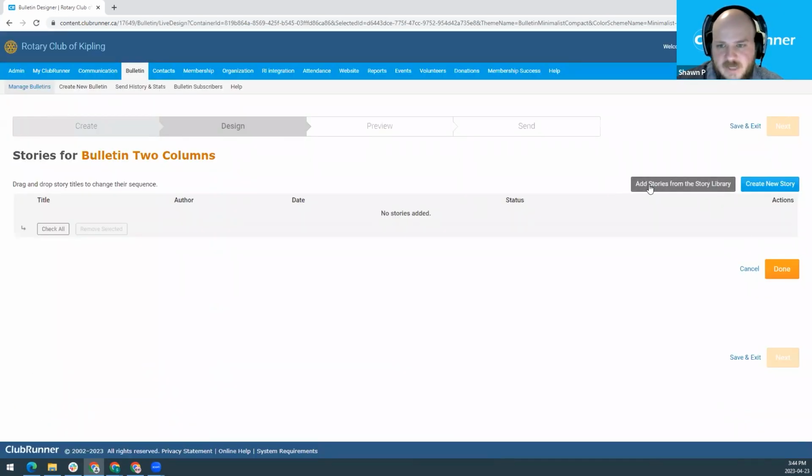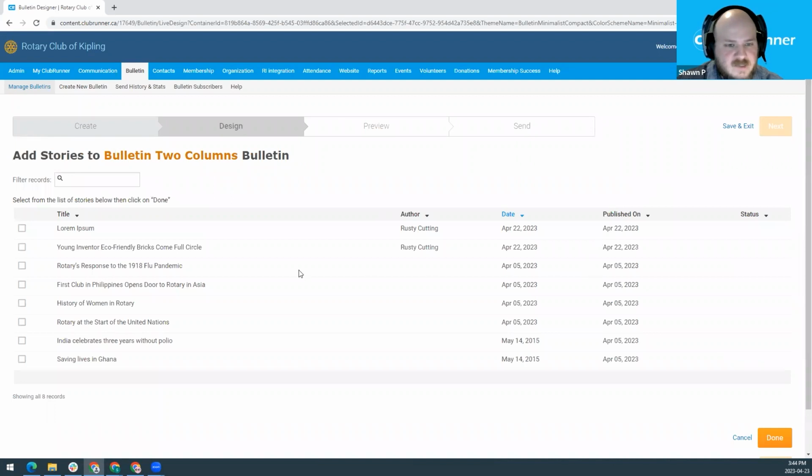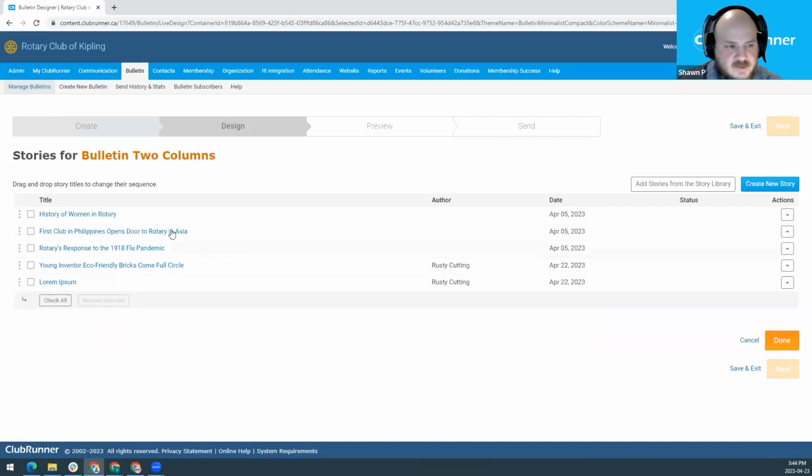But we can also add stories from the story library. So I'm going to go ahead and click the add stories from story library. And we can see the different stories that we already have saved in ClubRunner. And of course, we can go ahead and just select a few of those that we want to include in the bulletin. Once we have those checked, we can go ahead and click the done button on the bottom right. And that will save that. So now we see all of the stories here.